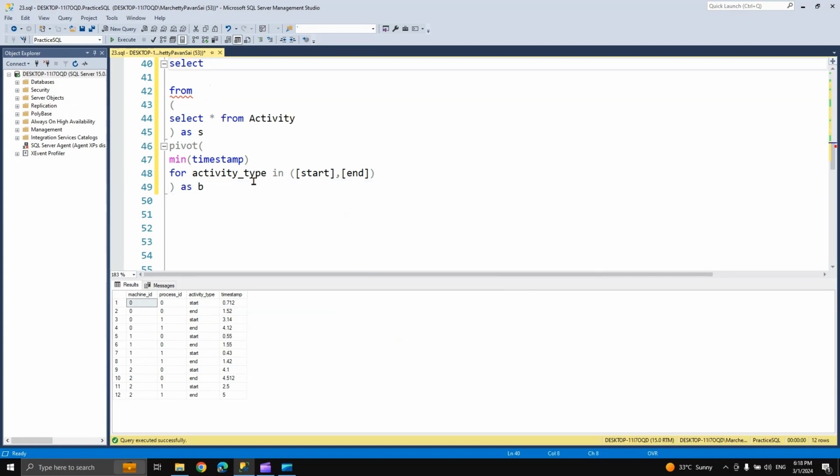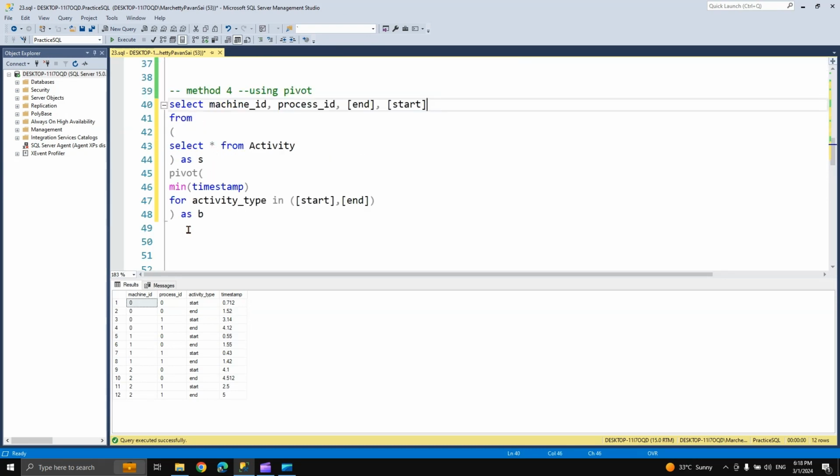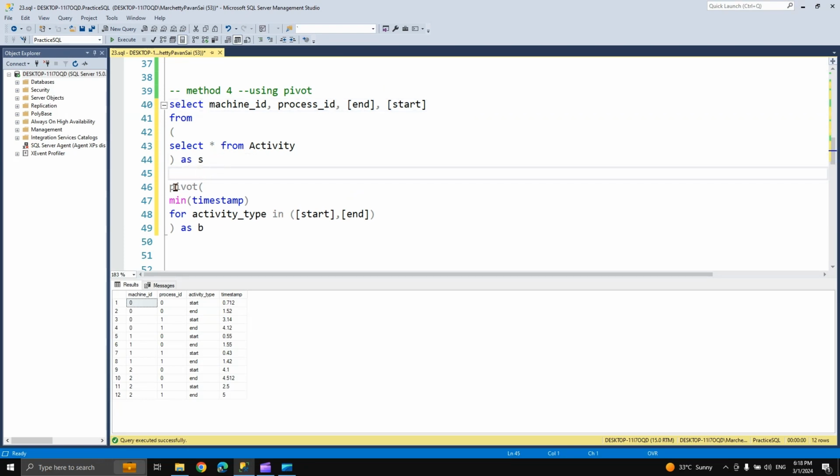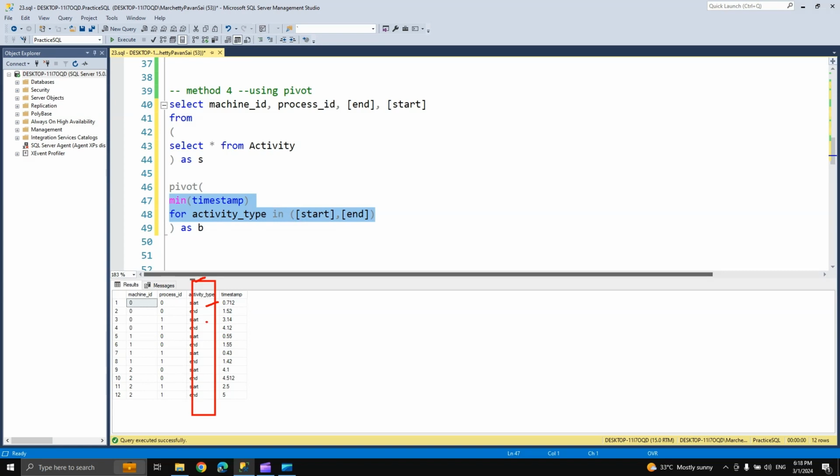So from this pivot we need to select the columns. I need to select machine_id, process_id, I want the end column, and I want the start column. These are the four columns which I want, and you can see that there is no error. Now try to understand. This is our pivot where we have this aggregation for the activity type in these two columns, because we have only the activity types start and end.